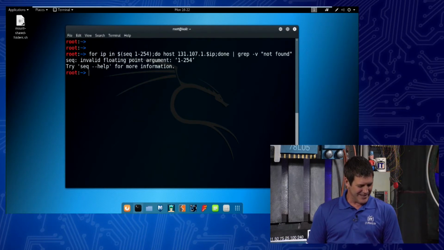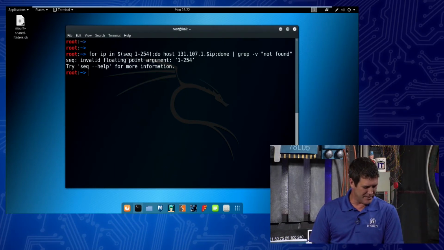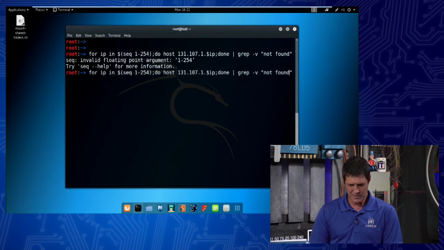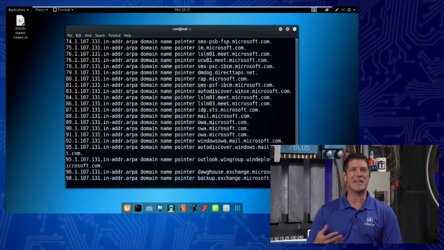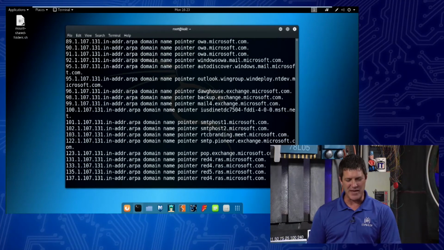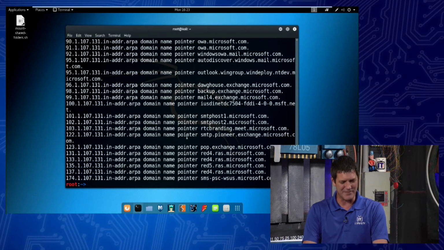And we'll hit enter. An invalid, oh, it doesn't like what I typed there. So let's see, for IP and dollar sign, let me check my notes. For IP and dollar sign sequence, I did all of that to get my semicolon. Why did I get an invalid floating point argument, 1 through 254? You know what, that was my mistake. I put a dash in there, just a habit for typing ranges. I'll go back and show you that command again. Let's go ahead and let it run through this. Should be about 254 possibilities, so it won't take that long. And there it finished.